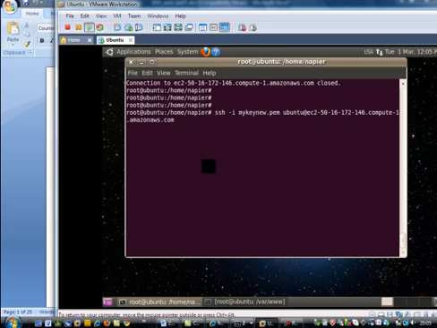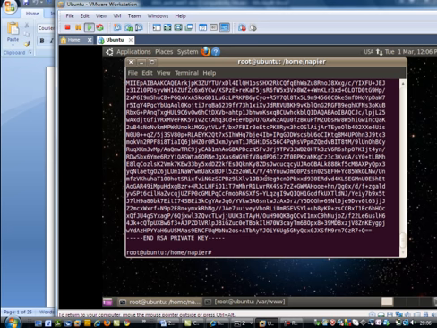Okay, so remember when we connected to our Amazon instance we used a key, and we logged in with Ubuntu in this case. Our key is a private key and it looks like this. Okay.